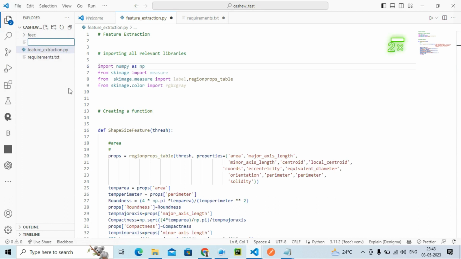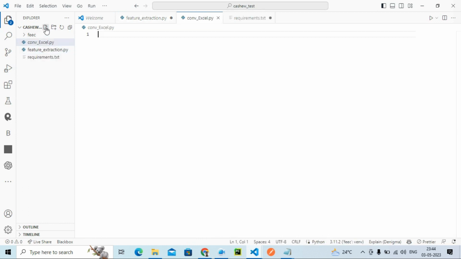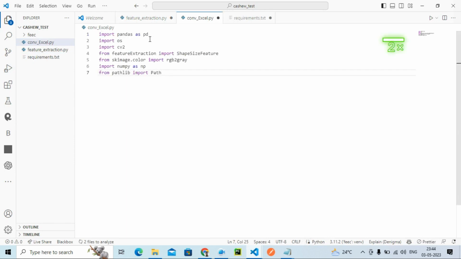So we are going to create another library here. What we are doing here, basically, folks, is creating everything here. I'll paste it here. I'll take another file here called conversion underscore con underscore excel dot py. Then I'll import the relevant libraries here.